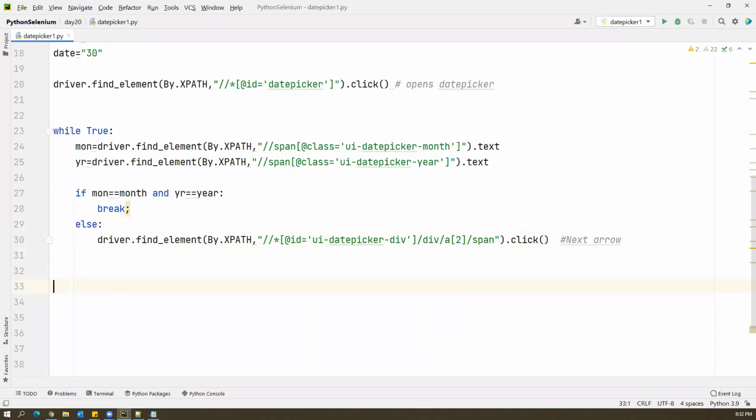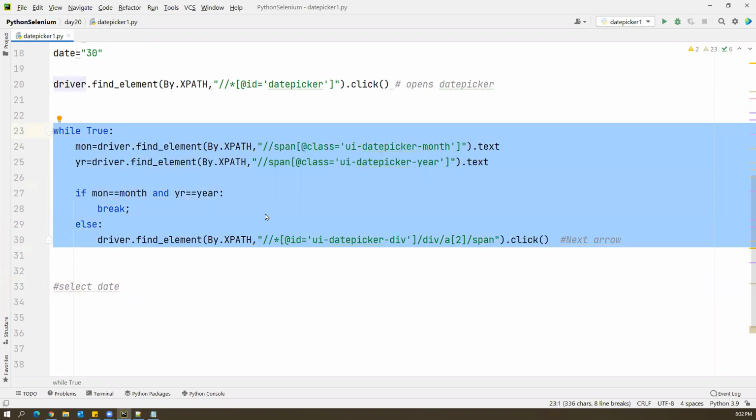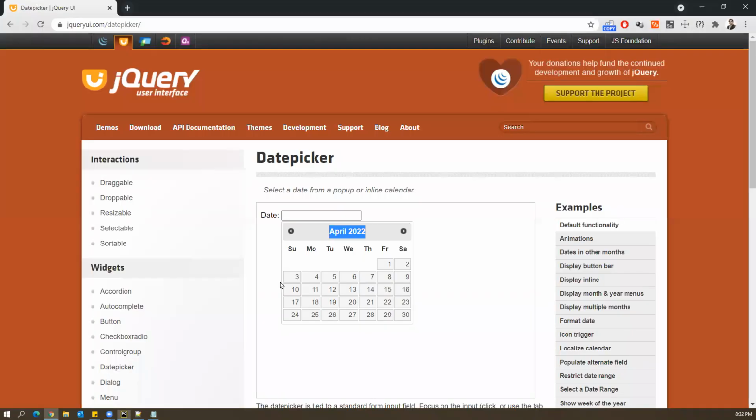For that, we need to write one more logic, select date. With this loop, we have successfully selected the expected month and year. Now we are focusing on the date. As soon as you get this expected month and year, it will stop clicking on this arrow mark, right? Then it is waiting for the date. Then what we need to do is get all the dates from this list, because basically it is a table.